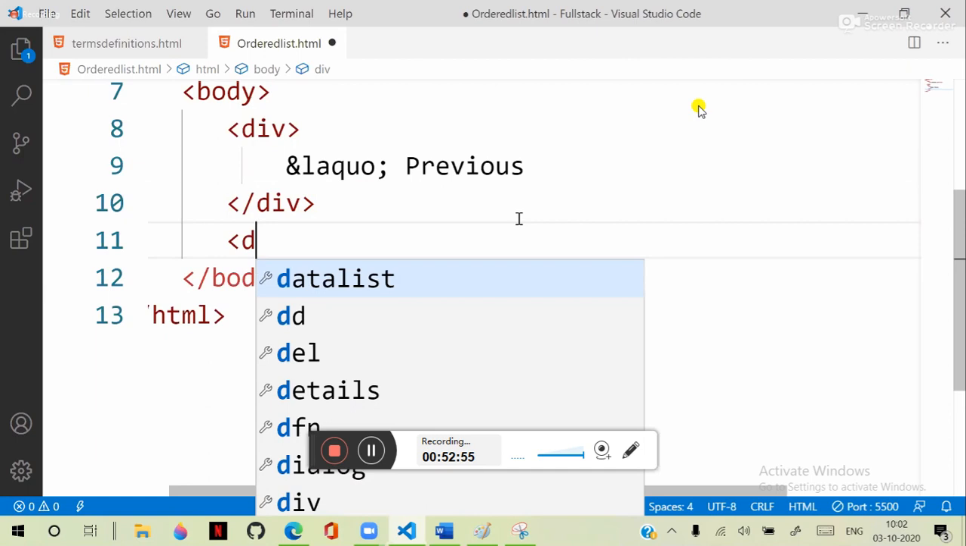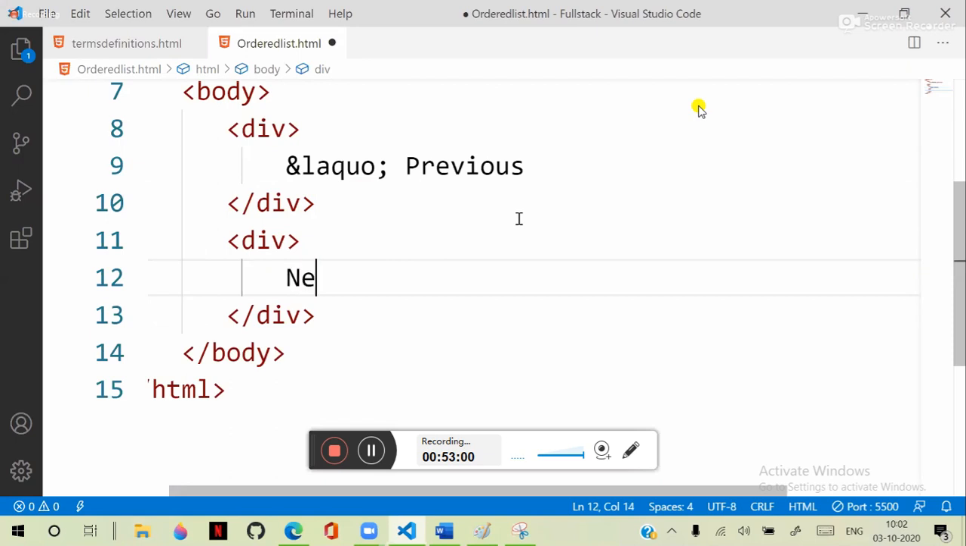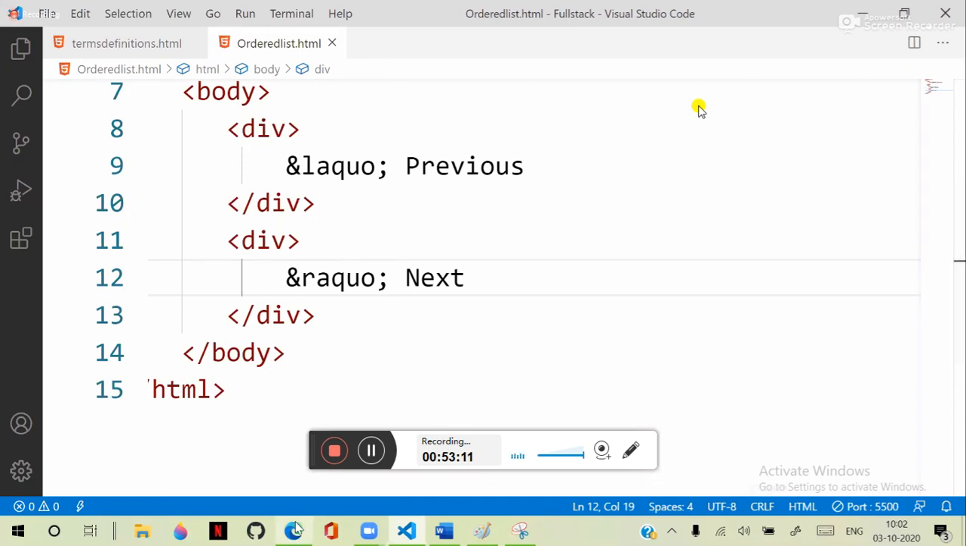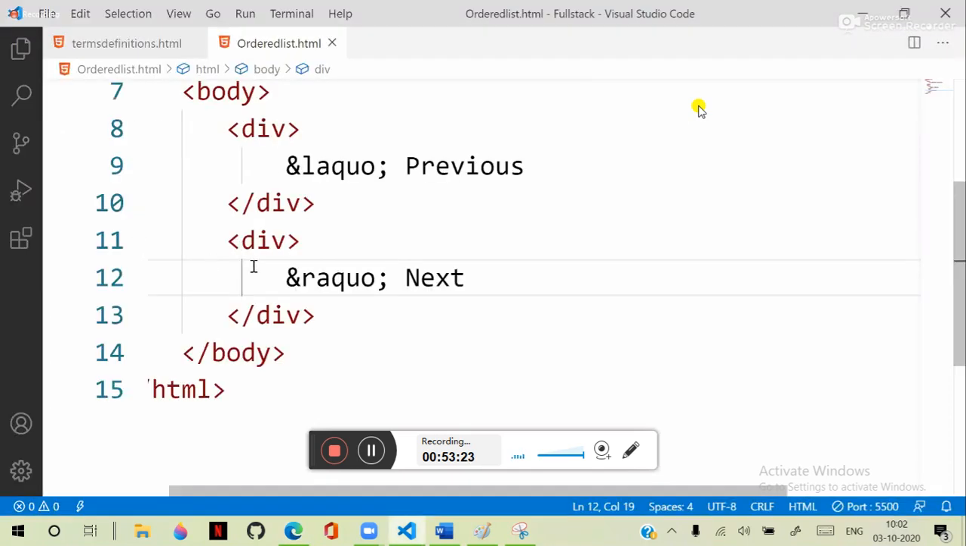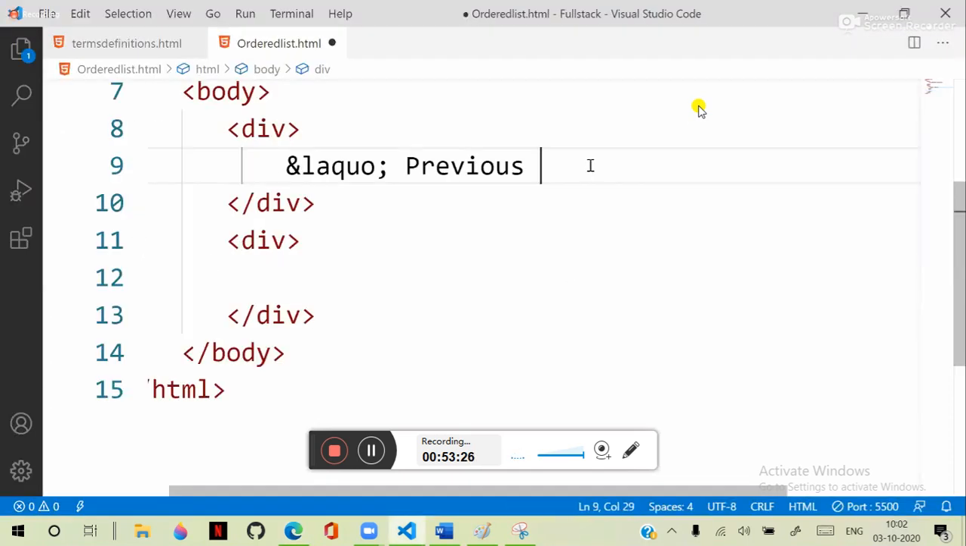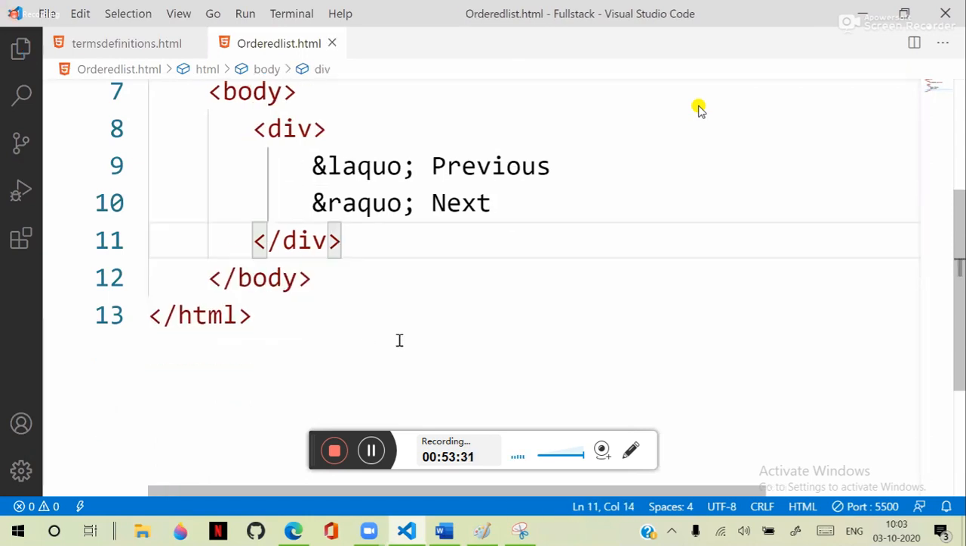Here is another div. This one is previous, and I defined the other as next. Here I am configuring ampersand RAQUO. I will tell you this list of entities, and you can see that. Those symbols will come here, the previous symbol and the next symbol. So you can configure the previous and next symbols, that means you can define them. These are HTML symbols. HTML provides a few symbols, which you can see. That is how the previous and next options will work.